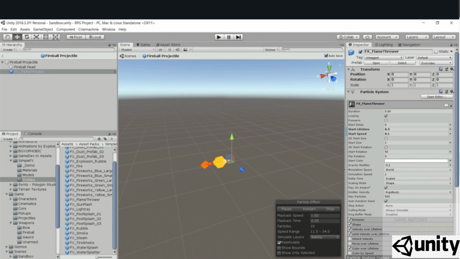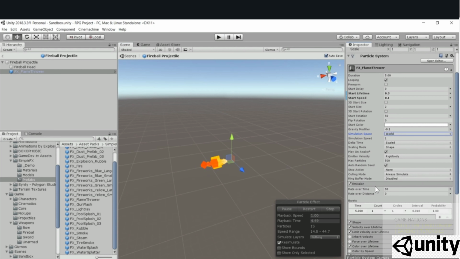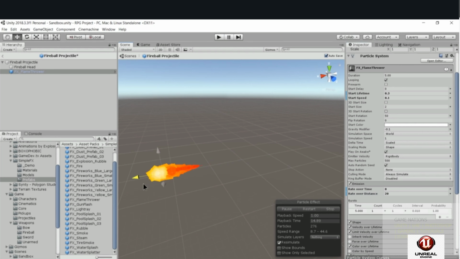Instead of rate over time, I'm going to go and find down here, let's see, emission, put rate over time to 0, and rate over distance, I'm going to make, say, 20. So then it's emitting based upon how far we've traveled. If we travel a short distance, not much is coming out. Travel a long way, then lots comes out. So that'll allow us to change the speed of the fireball and still have a nice consistent emission going on there.